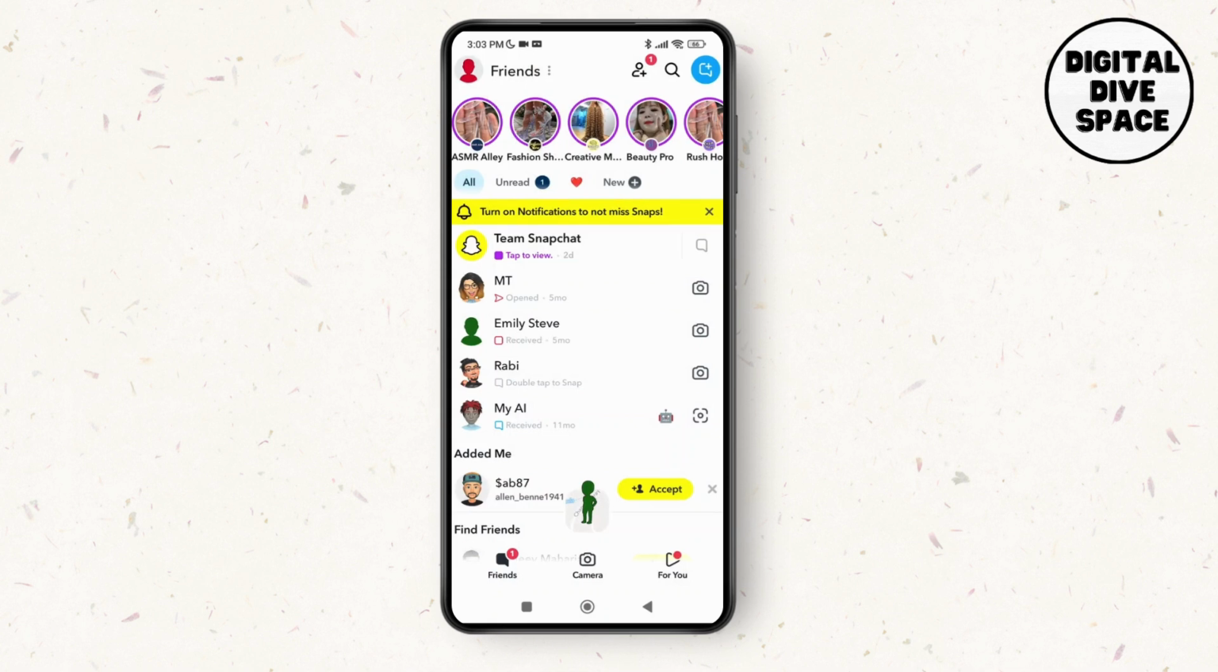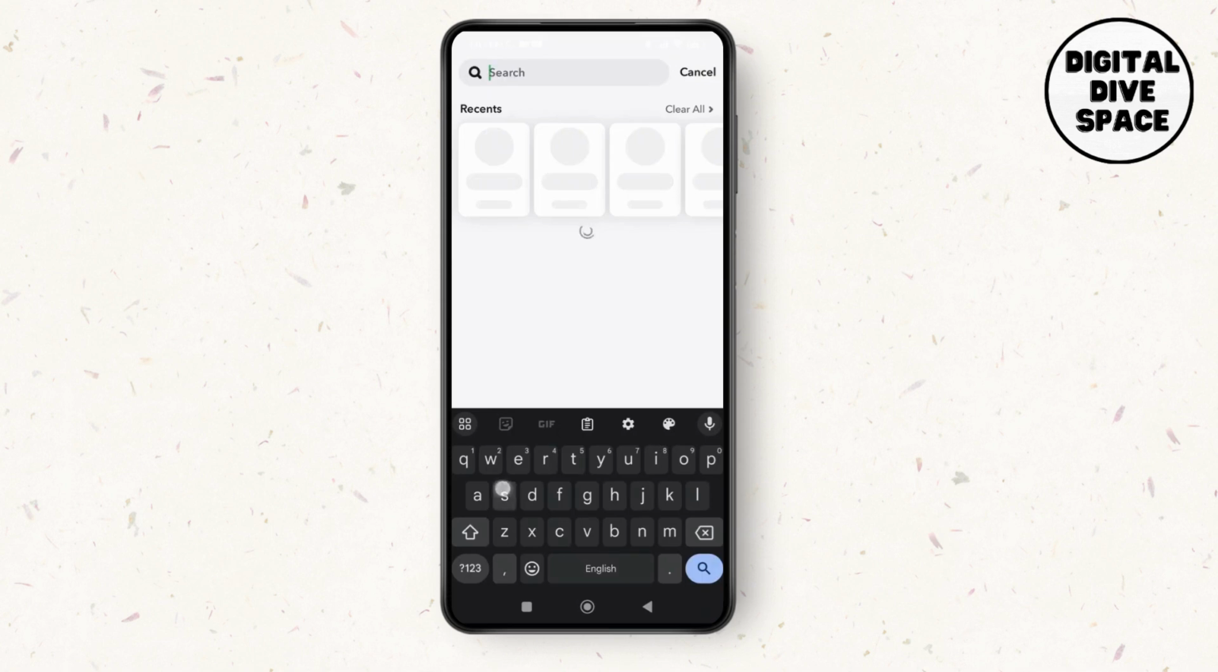Now if you want to unblock them, what you have to do is simply tap on the search bar and then search for that person over here.